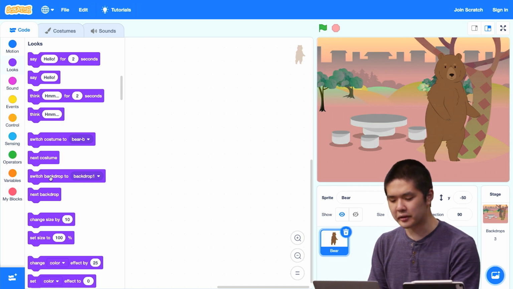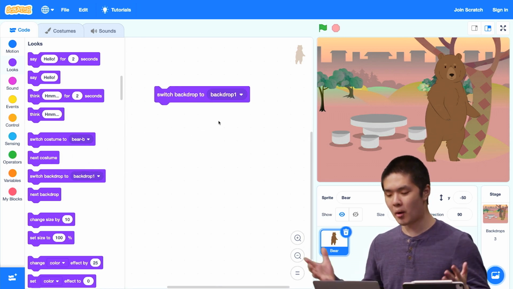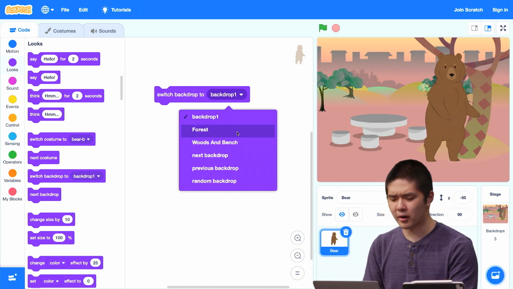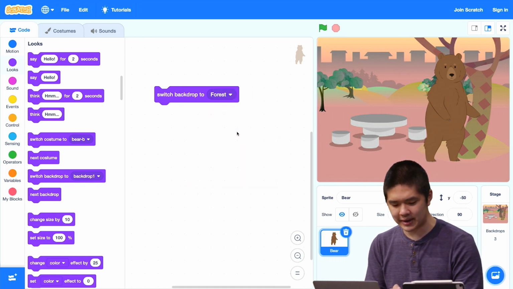But there's a block here called switch backdrop to. And switch backdrop to will let me choose what backdrop I want the story to have. So let's start in the forest. I'm going to choose the backdrop called forest. That's where I want the story to begin.